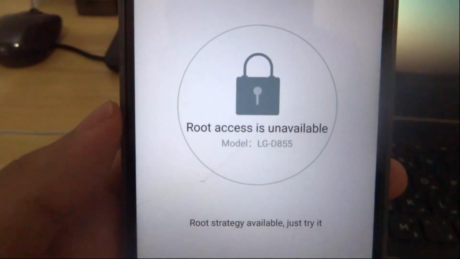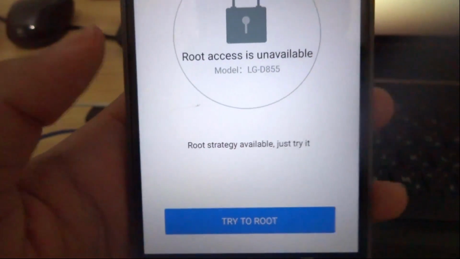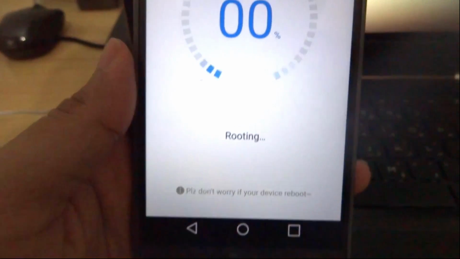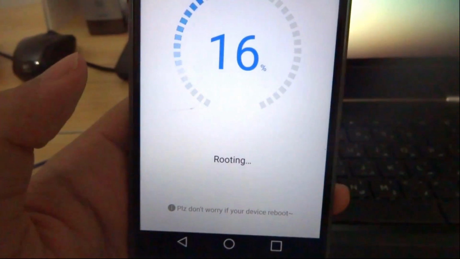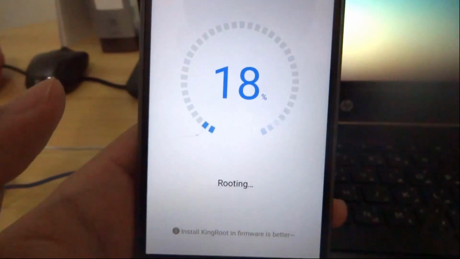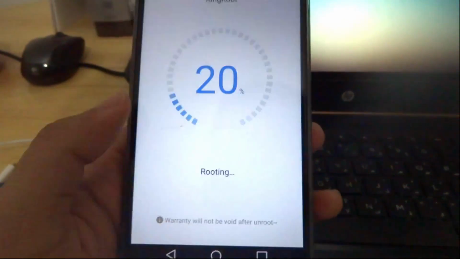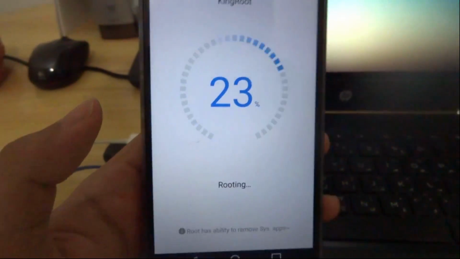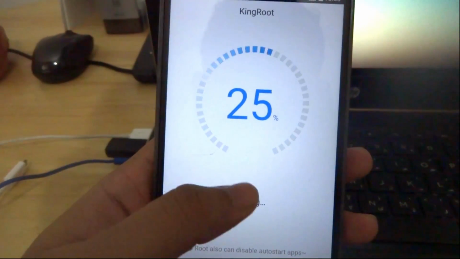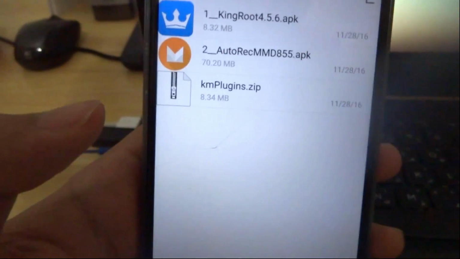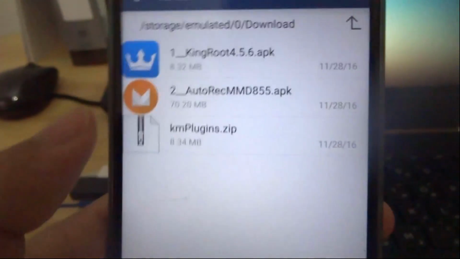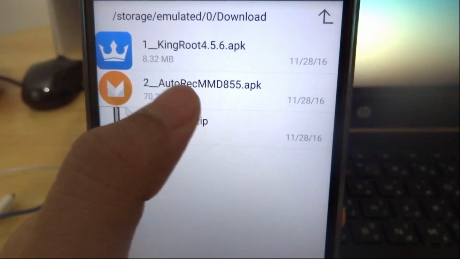Once you're on this screen, it says root access is unavailable and the model is D855. Now you just need to try to root. Click on that and wait till it does its job. When the application closes itself and you go back to the download folder where you started, that means it's rooted.